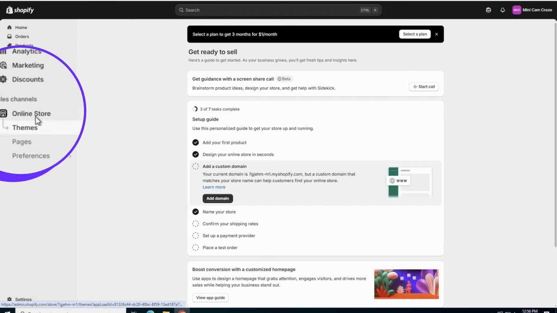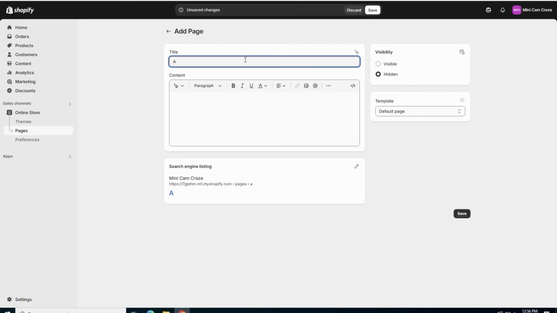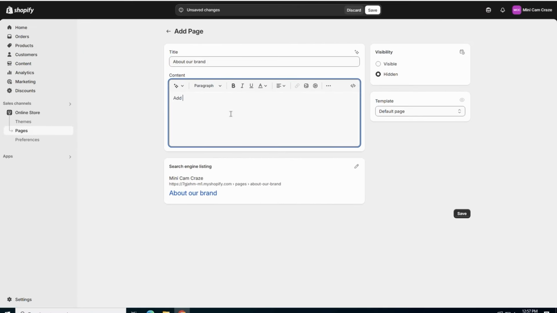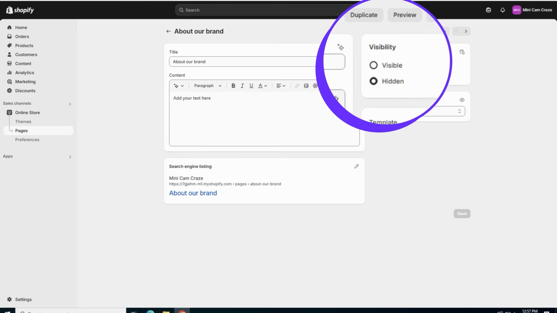If you want to add more pages, such as an About Our Brand page, it's very simple. You go here to Online Store, and then you click on Pages, and then you select Add Page. Give your page a title, and then you add the content that you want. After creating the page, just make sure to set it as visible.